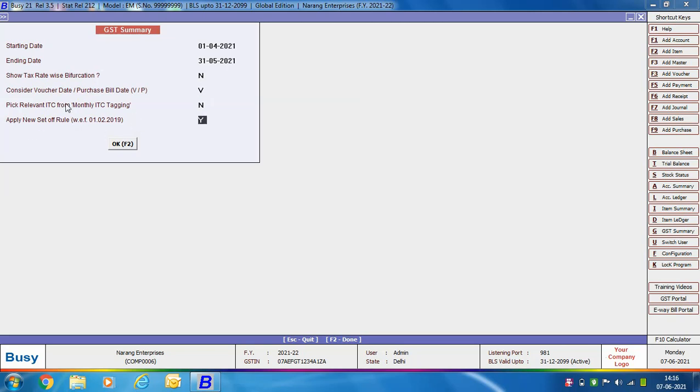Then next option is apply new set of rule with effect from 1st February 2019. Specify Y in this data field to apply new set of rules as stated by government with effect from 1st February 2019. Earlier there was different formula of ITC utilization, but with effect from 1st February 2019, government has proposed new set of rule for ITC utilization.